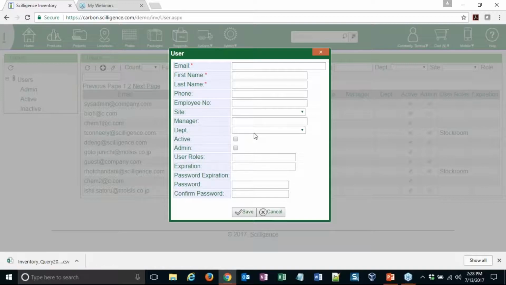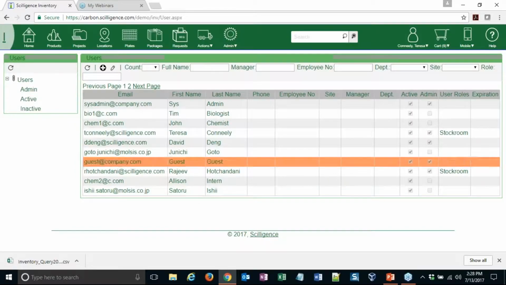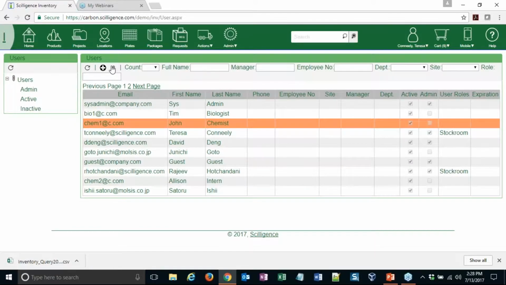So the admins will still have access to all the user data, but the user will not be able to access. And then you see if you're admin, you'd also have this button clicked. So quite quick. And then if you want to edit somebody, you just click on the edit button.